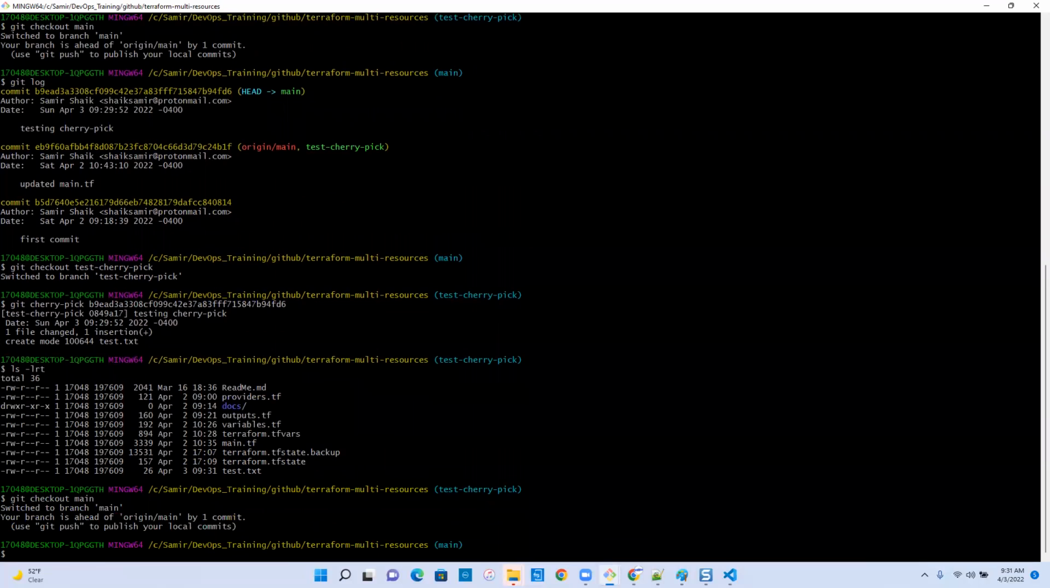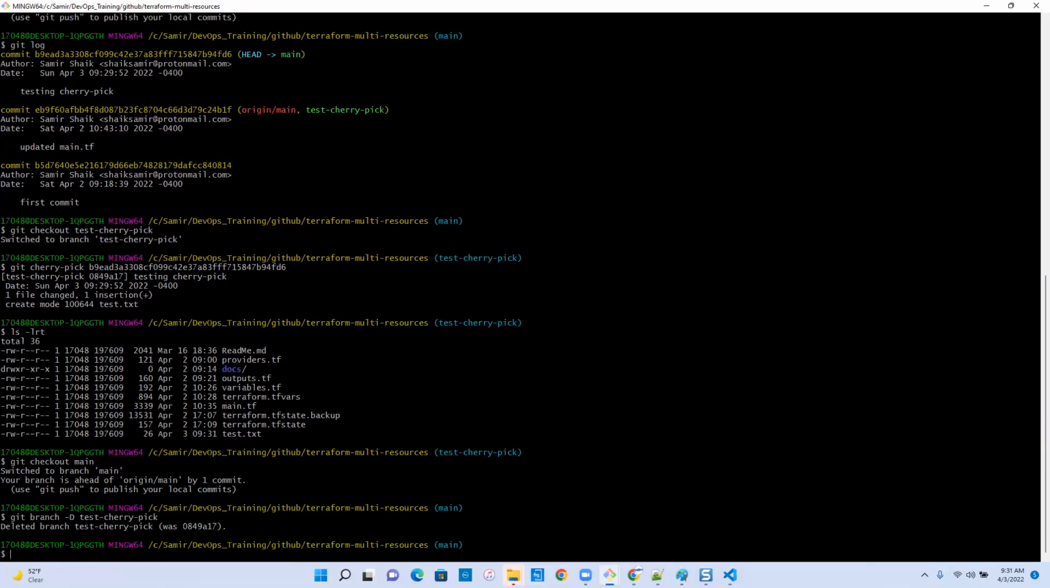Then git checkout main. I'll go back, and then I want to delete the test cherry pick branch. How do I do that? We saw this also, right? Yes. Git branch -d and then branch name. Correct. So we did git branch -d branch name.